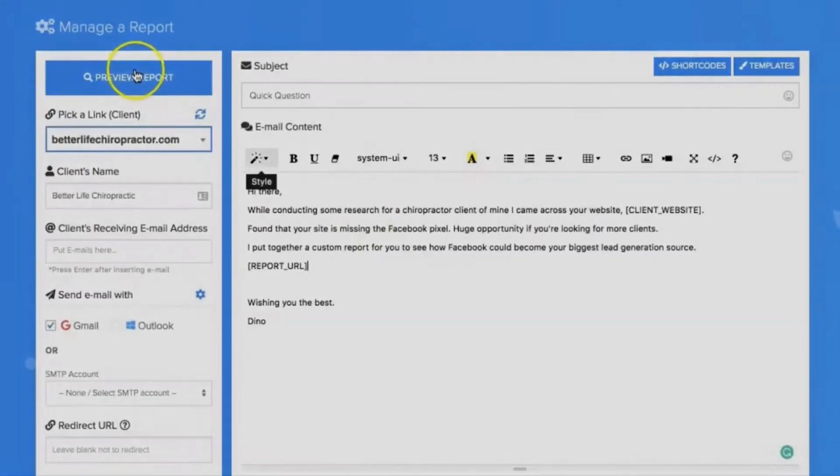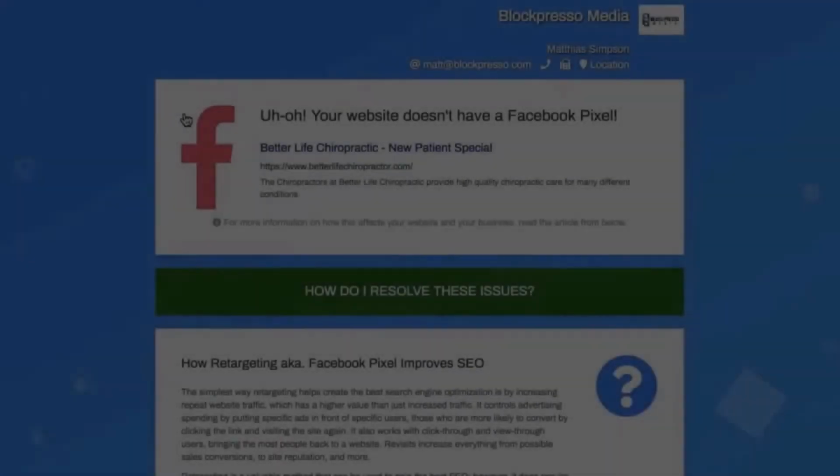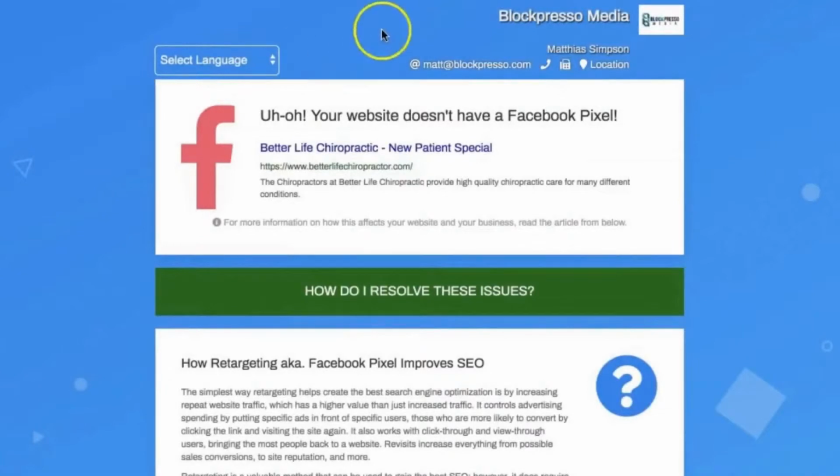Alright, so let's go ahead and click on Preview Report. Now this is the report that our potential client will receive. They'll receive our outreach email and they'll receive a link to their custom report. As you can see up here, this is a white labeled report with our actual agency name up here in the right hand corner. It's going to include our name, our email, our phone number, as well as our location.